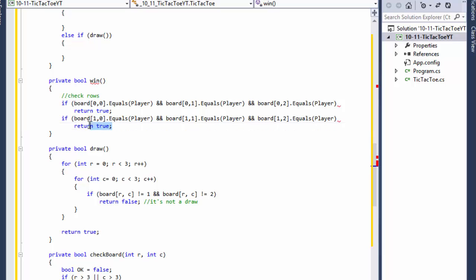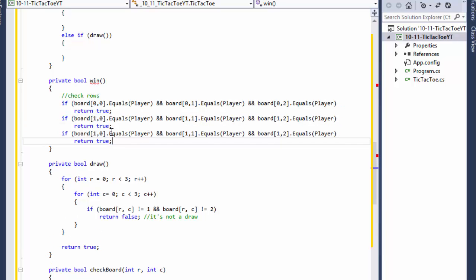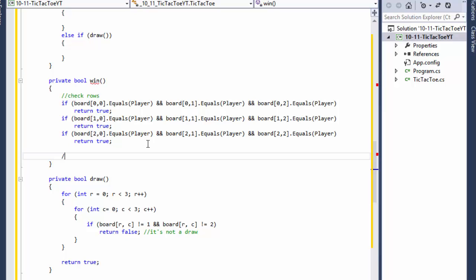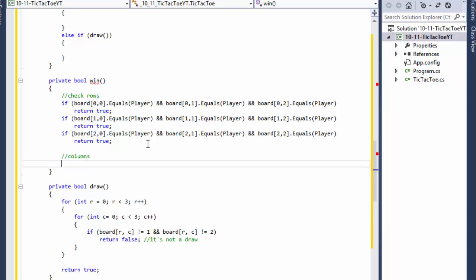Okay, so I will just copy paste this. I'm not gonna pause it, I'm just gonna do it now, so you can see everything on the video. So it's 2, 2, and 2. So this is our row. Now rows are checked. Now let's check the columns, which are very similar.